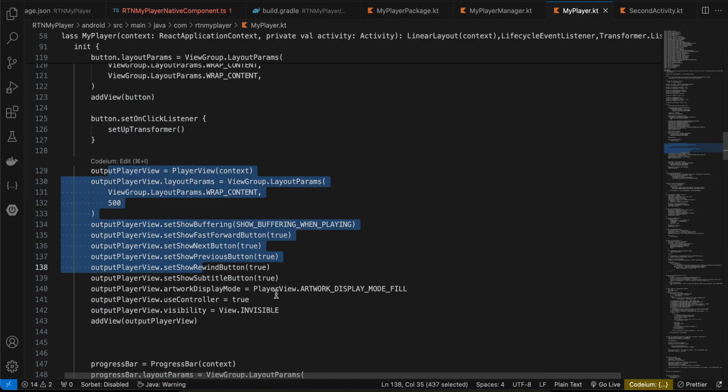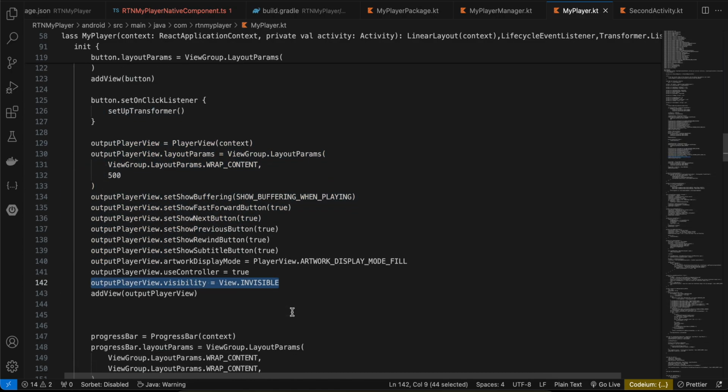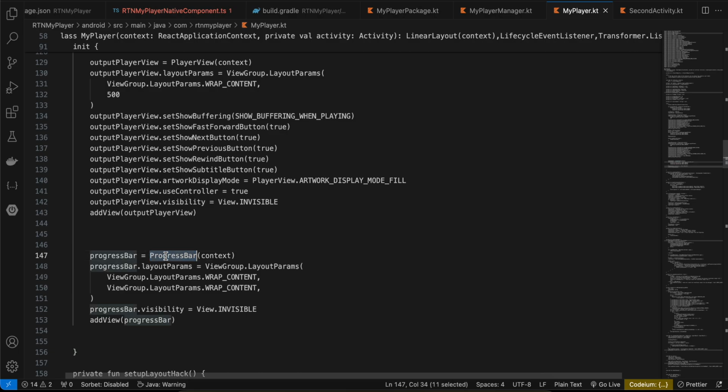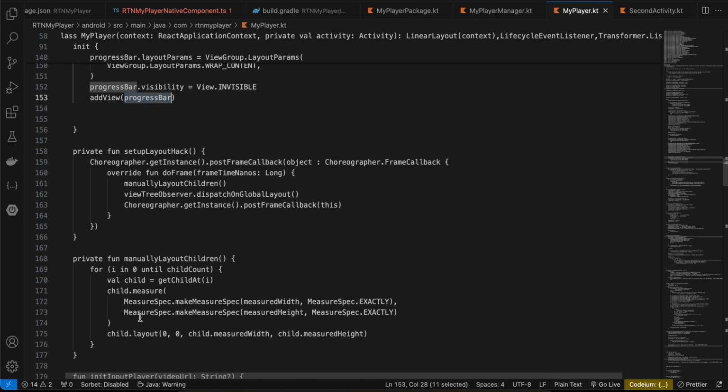Output player is similar to input player, but it is invisible by default. Progress bar we are initializing, setting layout params, invisible by default, and adding it to our linear layout. Now here I have created these two methods.